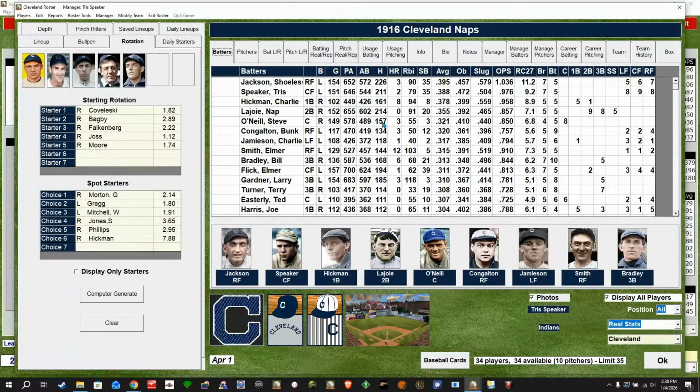Steve O'Neill. And again, all these I've played in different types of old-time leagues, or projects, or whatever. Steve O'Neill is a fantastic player. Charlie Jamieson in here, and then we see Elmer Flick once again as well. Elmer Flick was just wicked good. Larry Gardner, so we've already seen Larry Gardner. Good catcher here, Ted Easterly. Joe Harris, good first baseman.